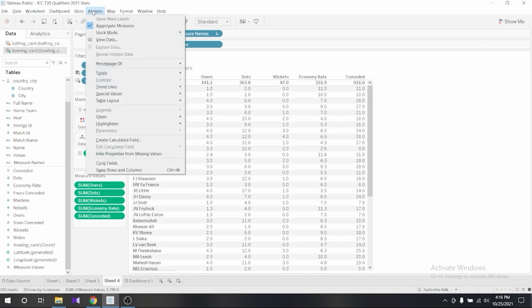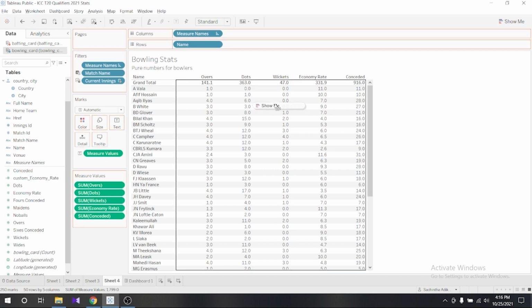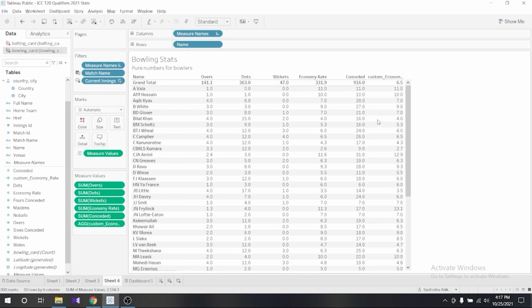So we will tell Tableau how to actually calculate the economy rate. So we will create a new field for that. Create calculated field. We'll name this custom economy rate, and we will once again give them the formula. So it's the sum of the number of runs conceded divided by the sum of the number of overs. That is the calculation. We will click OK, and we have one over here. We will add it. There we go.